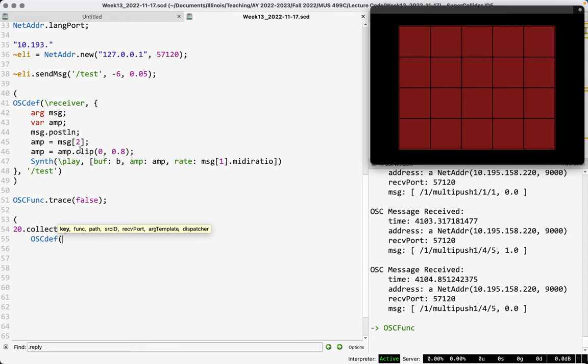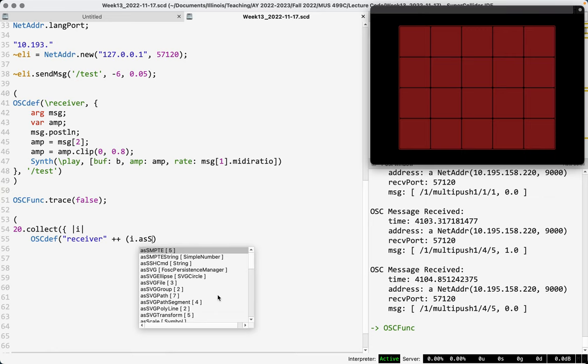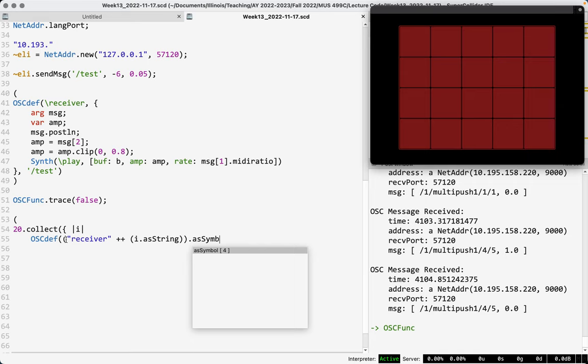So what we can do is declare an argument here and say this is gonna be called receiver. I think there might be a faster way to do this, but I usually do it like this. And then take the whole thing as symbol. It might be that strings are fine here, but I'm accustomed to putting symbols for OSC def names, so that's what we're gonna do. We have the string receiver concatenated with the iteration count. So it's going to be 0, then 1, then 2. And then we take the whole string and turn it into a symbol.